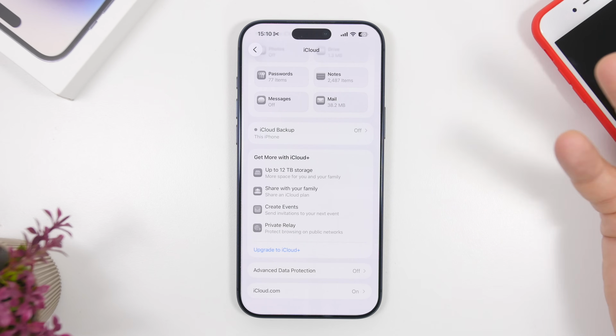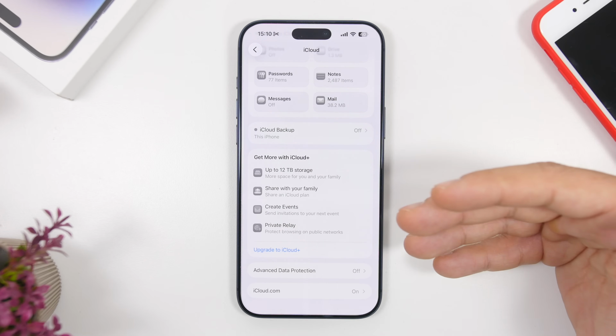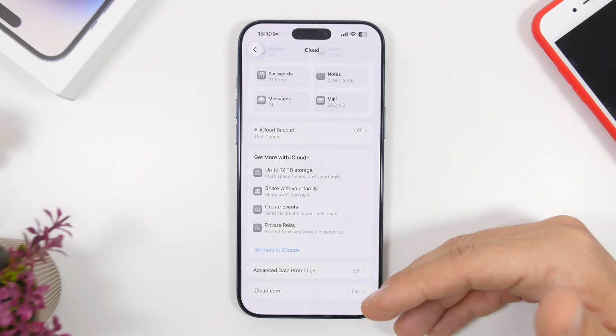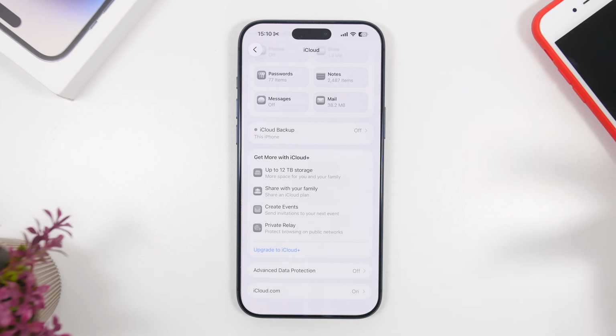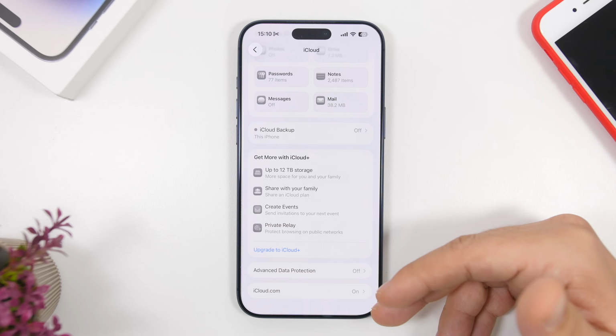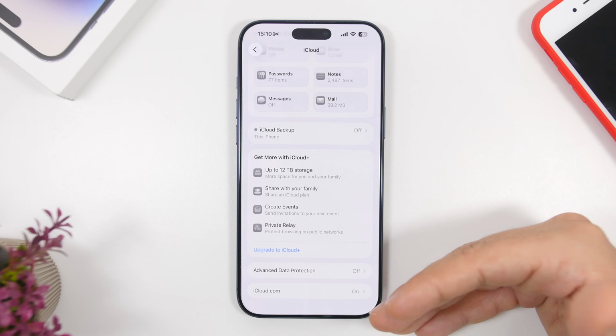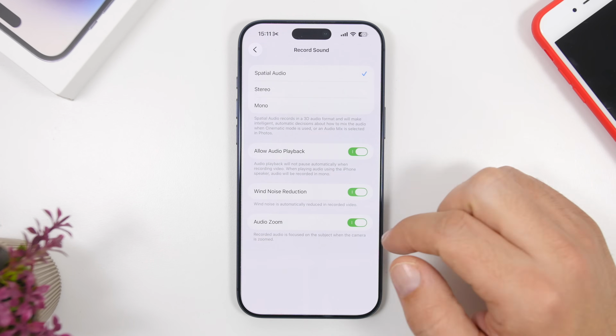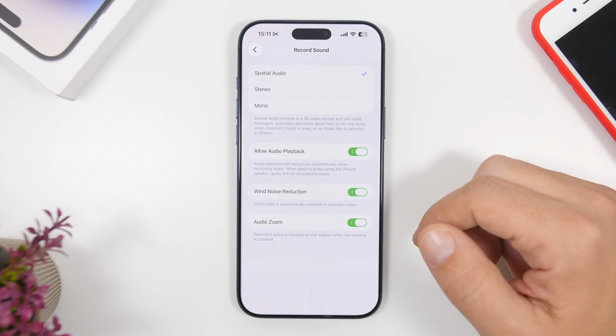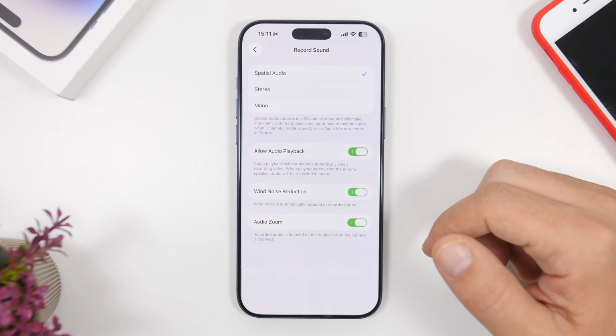On iCloud, if you go to the top of your settings app and you go to your iCloud account, just scroll down here, you will now have what used to be access to iCloud on web or something like that. Now it has been renamed to iCloud.com and you will have all your options there. When you go to the camera settings on your iPhone with iOS 26.4, if you go under record sound, you will now have an option to enable or disable audio zoom.